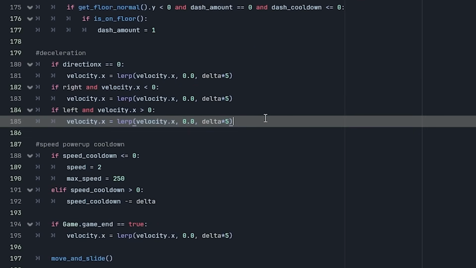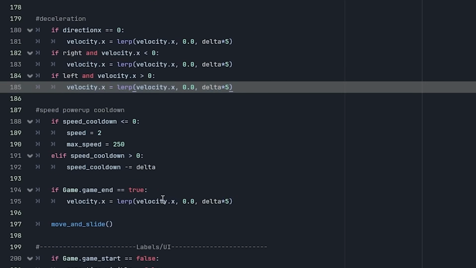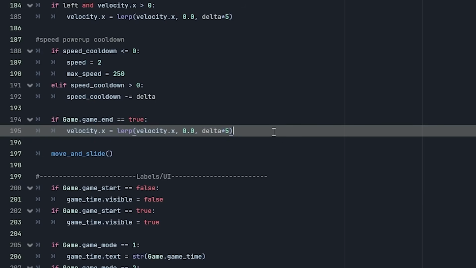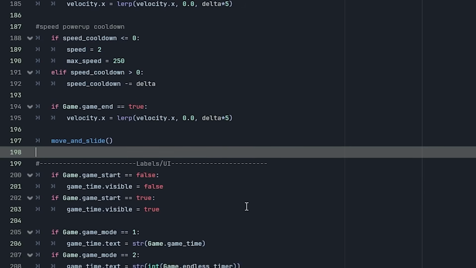The deceleration, so the momentum stuff, the cooldown for the speed power-up, and then if the game is in a game end state, so whenever you hit the sleigh, you can no longer move, so you can't just walk off the edge of the map or something.